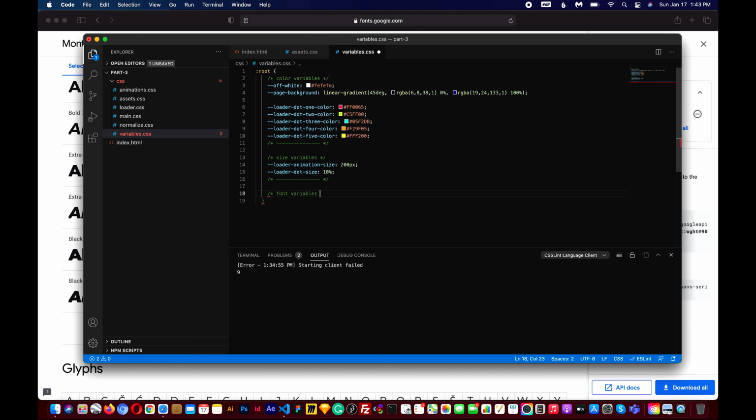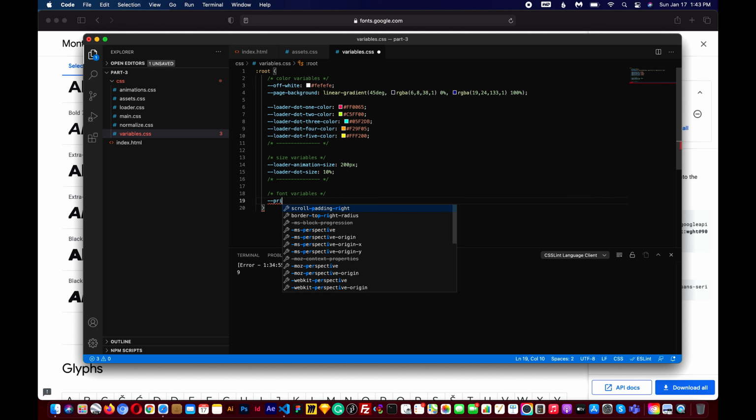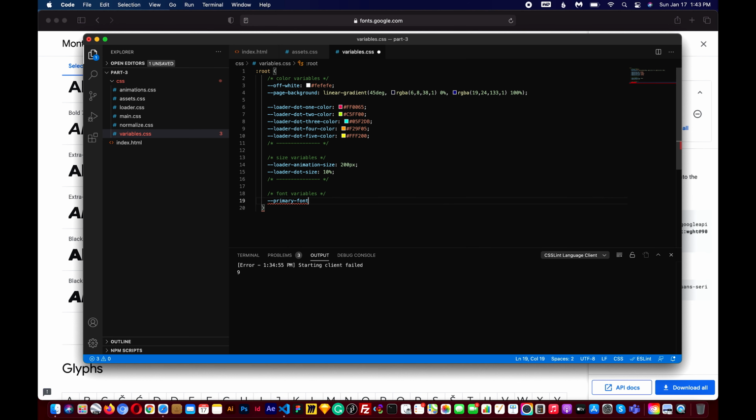We are going to create a new section here for font variables, closing that off. And down here, we can just define a new variable called primary font, and paste that right in there. I'm going to add a separator line down here just to close that off, and Command S to save.